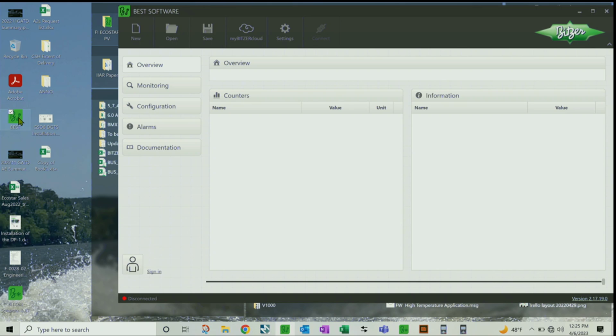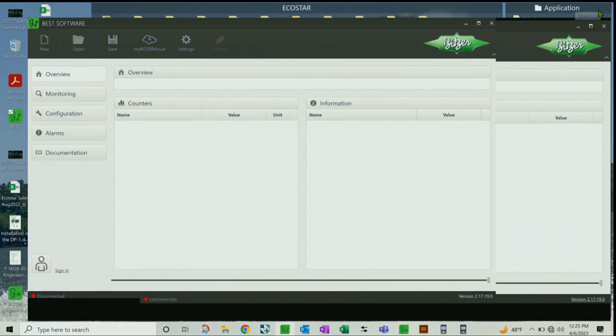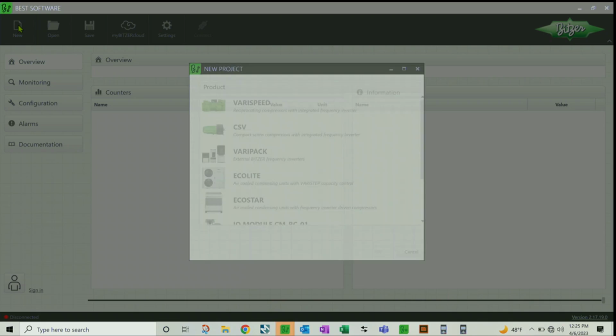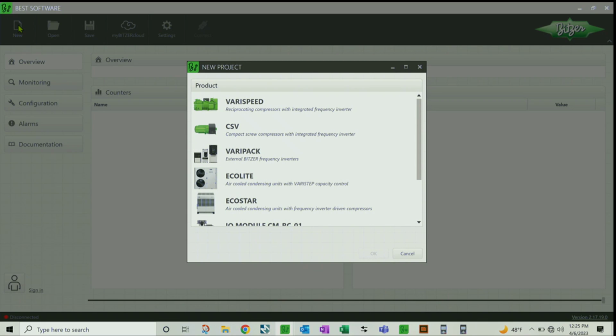So the first thing you have to do, and that's what's on the little red card, is go up to this New button. Now I'll blow this up here. You click on that button and it lists all the different IQ modules or connection possibilities. The top two are integrated inverter compressors, one with a recip, one with screws. The next one is our external Varipack, so you see the Vari brand name on there. That's an external inverter. We don't sell those here in the United States.